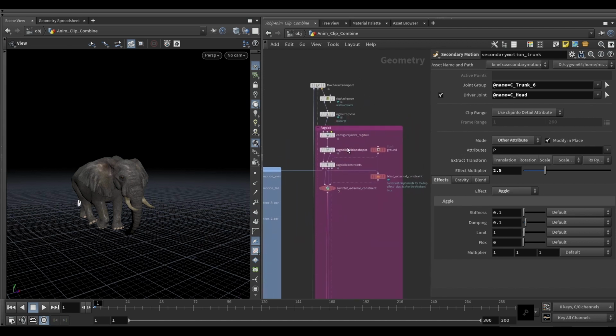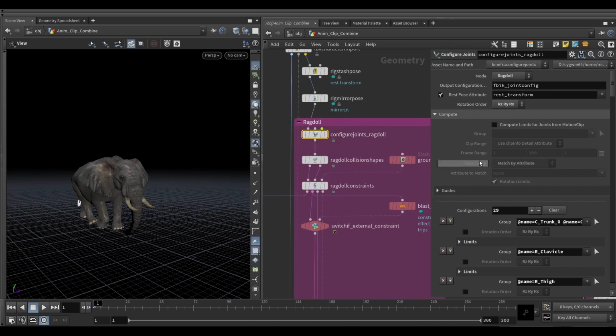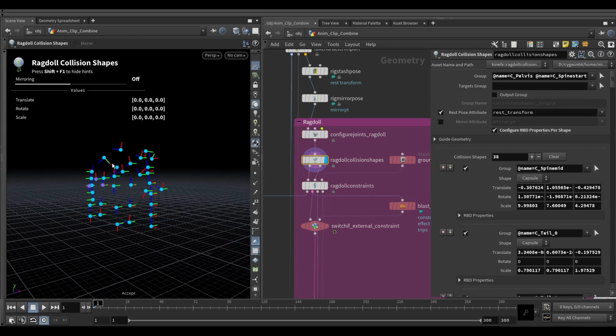We've gone through these nodes beforehand. On the configured joints sub specifically, there's nothing new, so this stays exactly the same as we configured in the first section of the segment. On ragdoll collision shapes, we have something new here, and I'm just going to go ahead and start here.